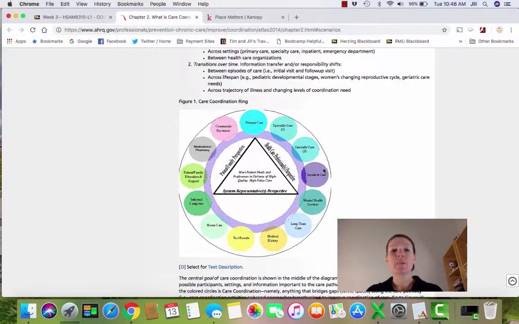But it's even those handoffs, and we talked about that a bit in the Flipgrid. How do you improve those handoffs? How do you improve that communication? Just a simple miscommunication between a patient and the provider, between a provider and another provider, between a provider and a pharmacist, between a provider and a home health nurse. Those miscommunications can cause breakdowns.